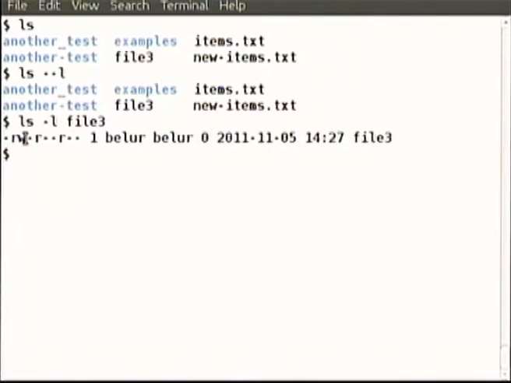Does the user himself have execute permission? No, there is a dash there. In place of X, there is a dash. For files generally there is no execute permission. If it is a command, if you have carefully written a command that can execute and do something, then you go ahead and give execute permission to that file.